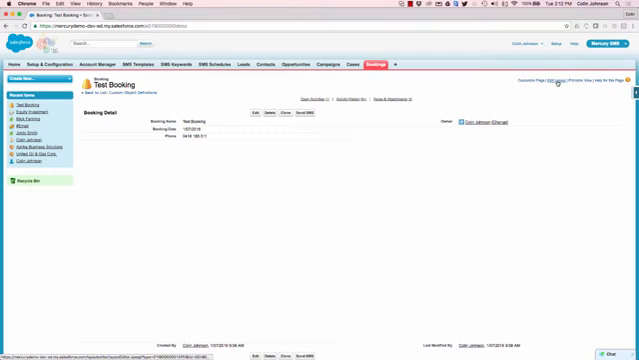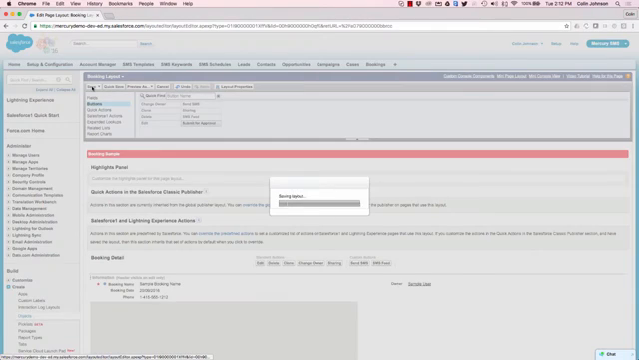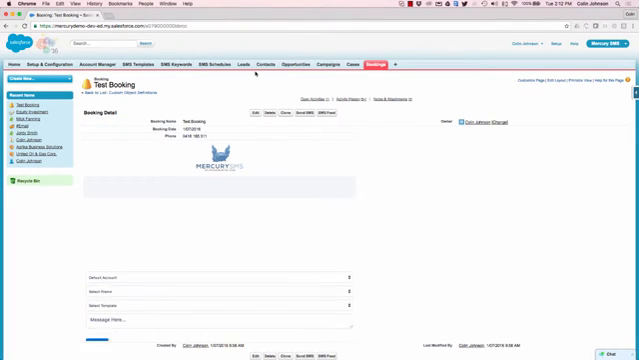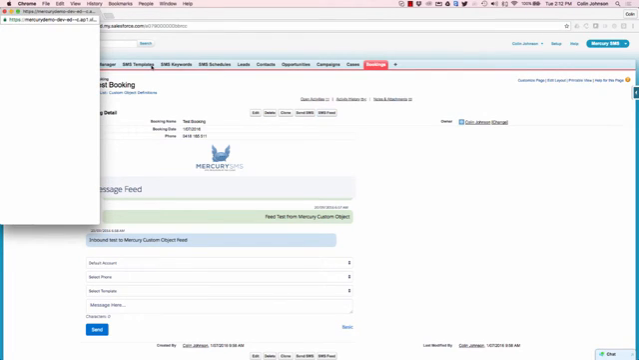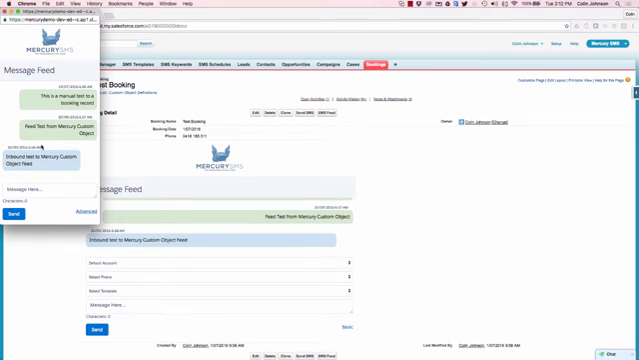So again, we'll edit that page layout, go to the buttons, drag the SMS feed button that we've just created onto the page layout, click on save. Then we can click the button, and that will open up the feed. Once again, make that selection of the number, and then off to the basic one to send the message.